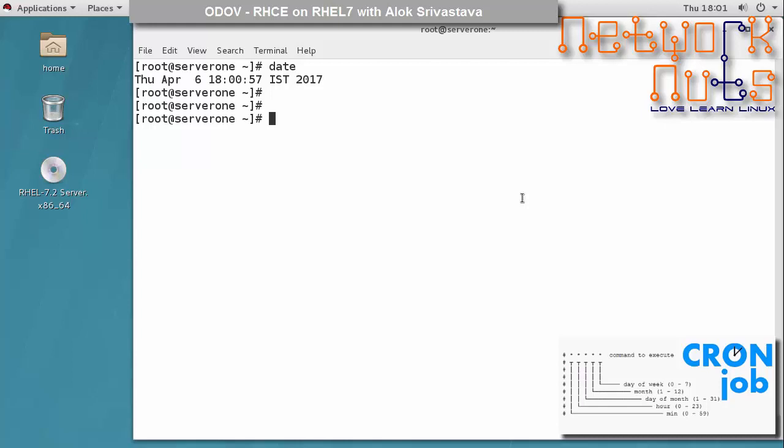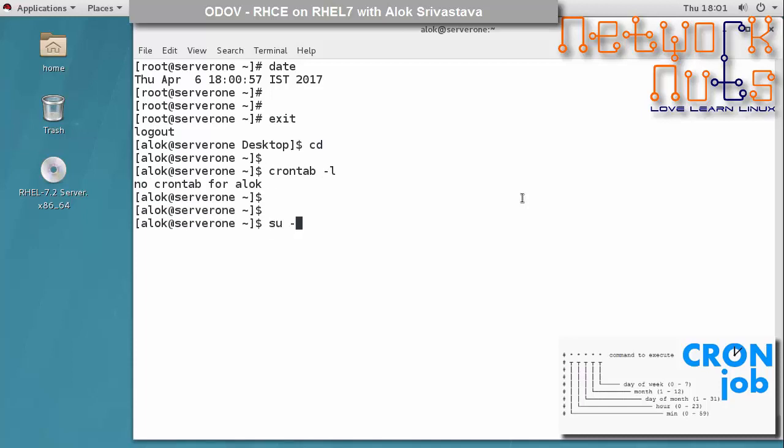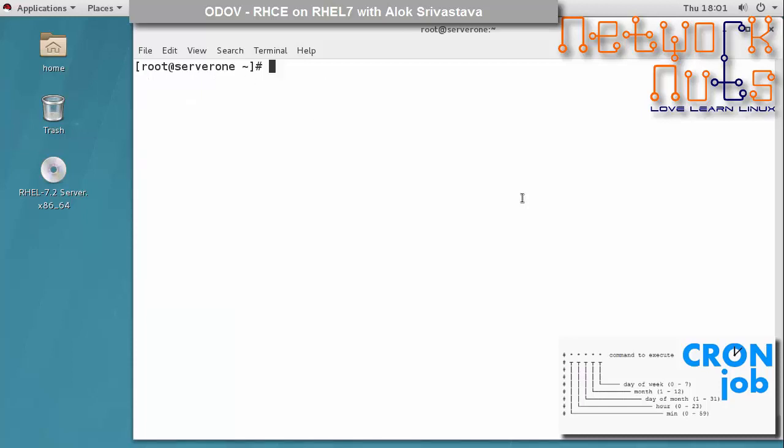I am the root. I can assign a crontab for any user. Let me show you. I am Alok here. So if I do a crontab -l, there is no crontab for Alok. But the point is that Alok doesn't know how to have a crontab applied for him. So he requests the root that please issue me a crontab for a particular job, say the same command. So root has got the rights that he can issue the crontab for any user by specifying -u and the username. That's it.